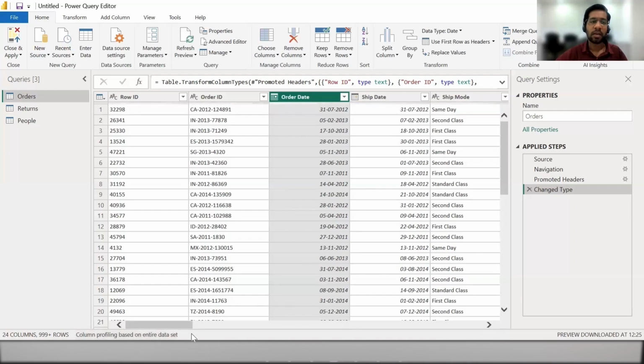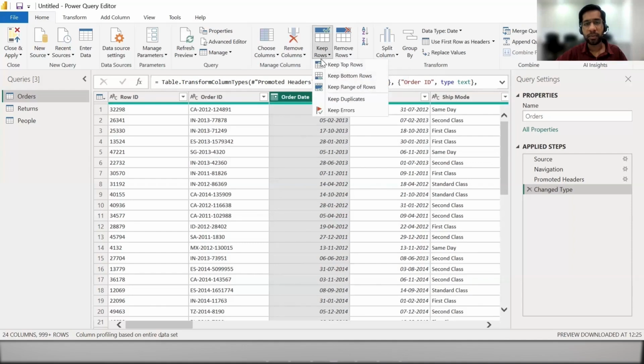Now let's say that I don't want to keep all the values in the data set. I just want to keep the top 500 rows or the bottom 500 rows. In that case, I will use this reduce rows option. Over here, first I have this keep rows option. I will click on this keep rows and it is giving me the option of keeping the top rows, keeping the bottom rows, or keeping a range of rows.